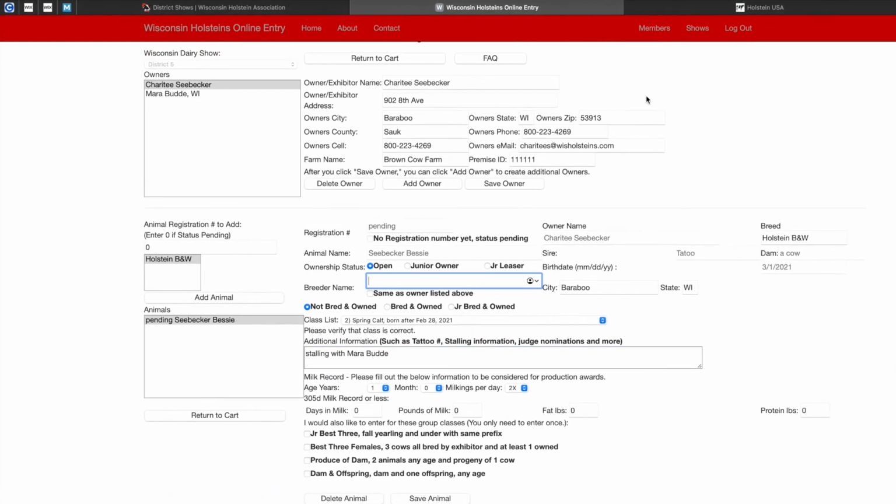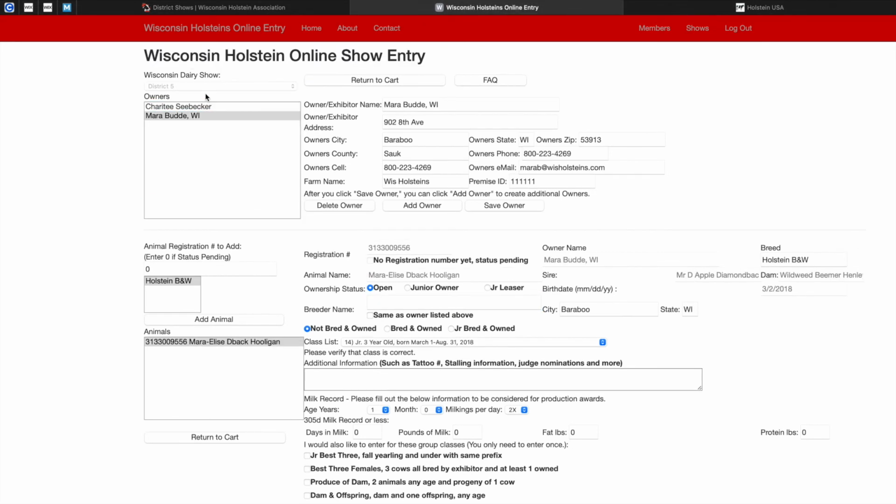So we went ahead and saved our animal. It did give us an error about not entering the breeder name. As you can see, it's still here on the left-hand side. So we're not going to worry about that. It's just a message. You can ignore it. We don't need that information, as we'll check it on the paper when you're at the show. Okay, so we have 2 animals entered, one for Charity and one for Mara.